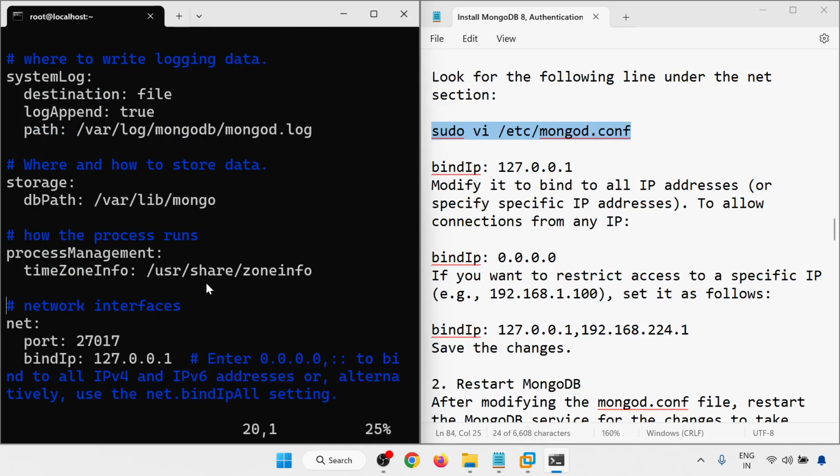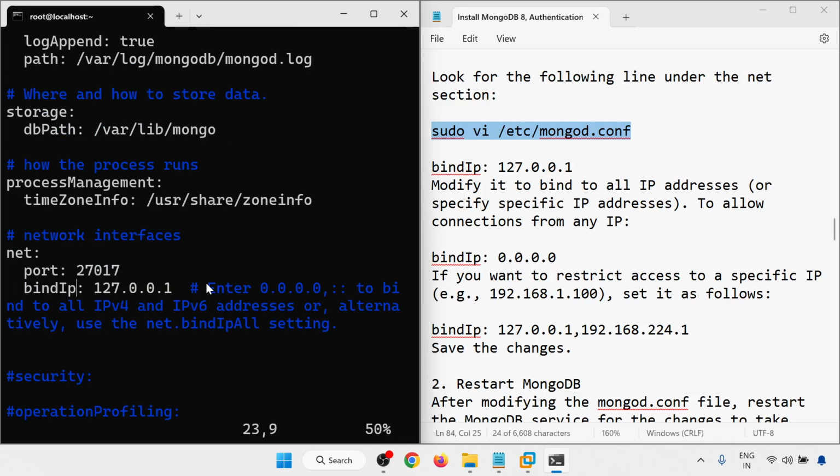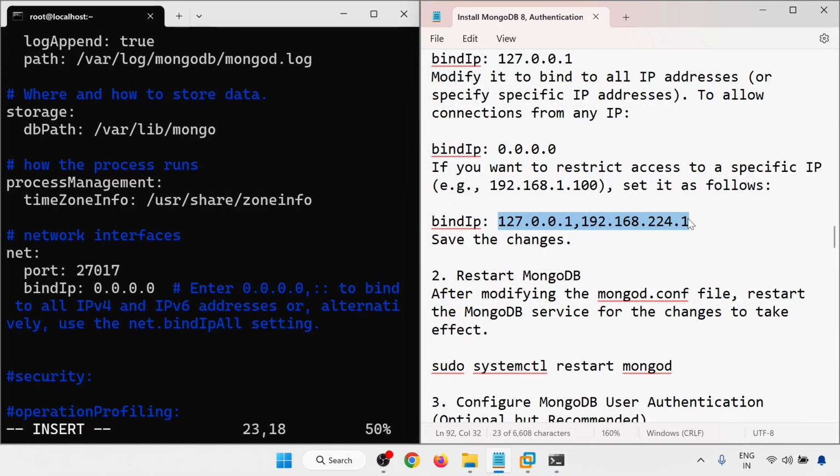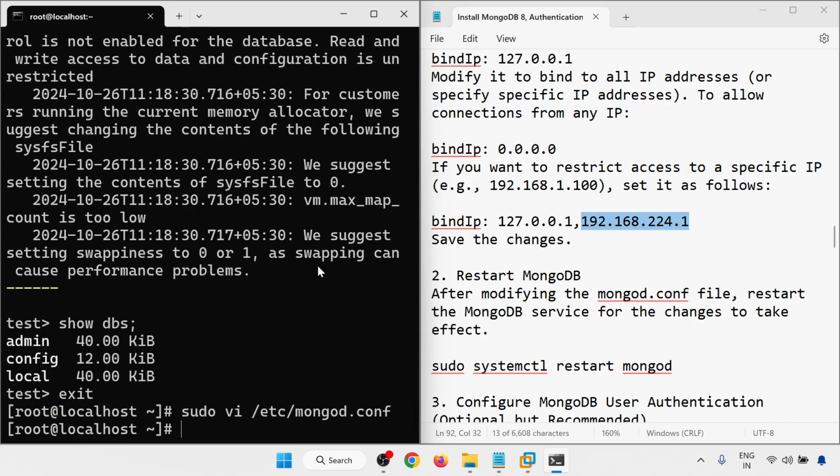We will get 127.0.0.1. If you want to allow public access, then you can give 0.0.0.0. If you want to allow localhost and some specific IPs, then you can go through it like this. This will work for someone; this is the IP for the client system. For testing purposes, I am using 0.0.0.0. Let me exit this one and restart the MongoDB service.